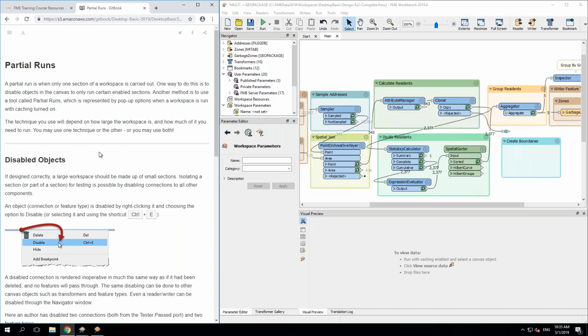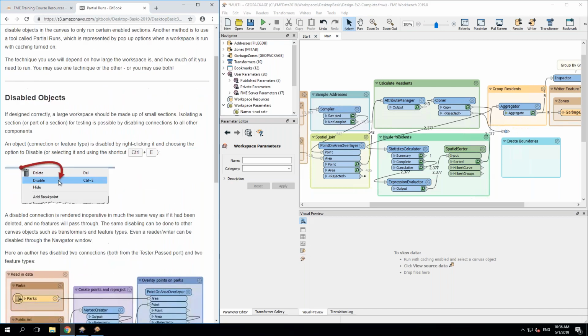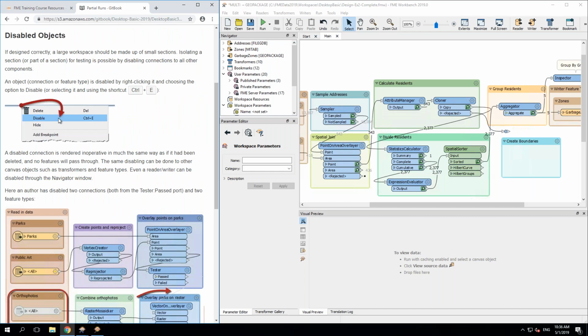One of the things we do, not just in testing, but in authoring a workspace, is something we call a partial run. A partial run is when only one section of a workspace is carried out. Now, we've been doing this over the last couple of days anyway, so you probably know a lot about this, but we'll mention it anyway, because one of the ways that we haven't looked at is to disable an object.